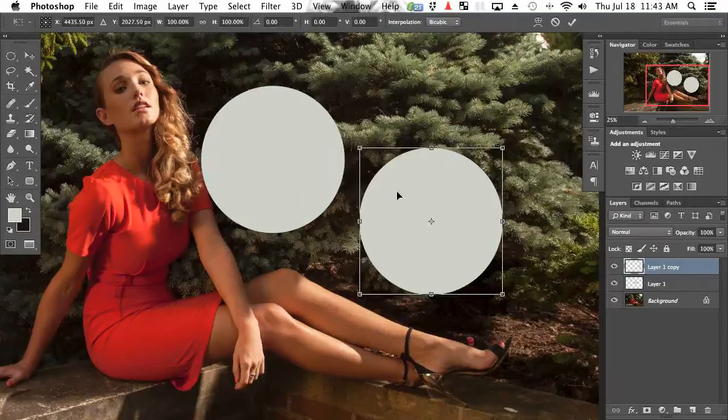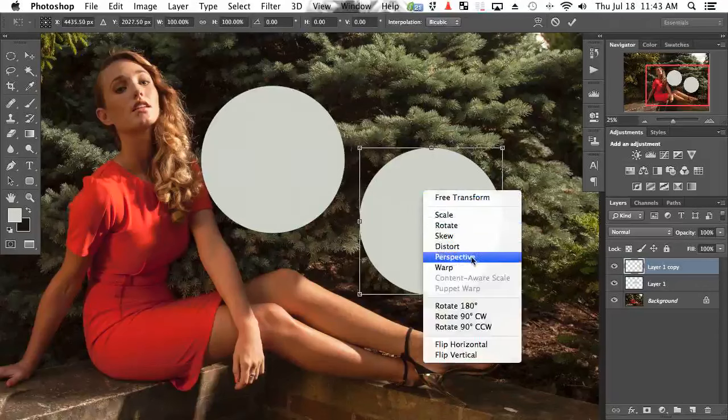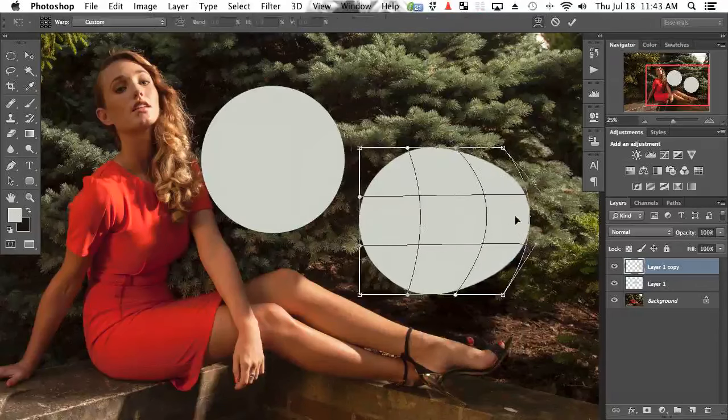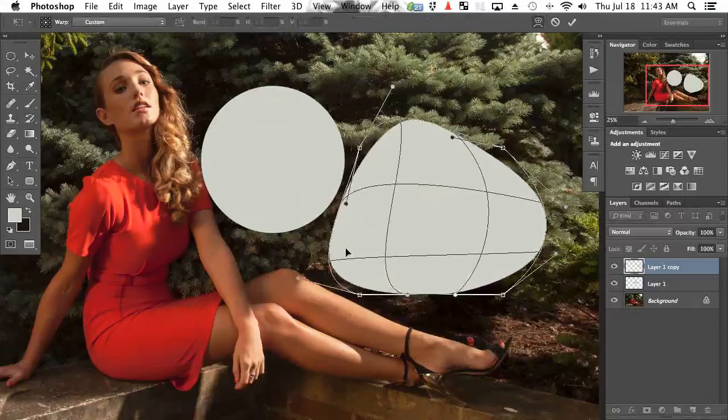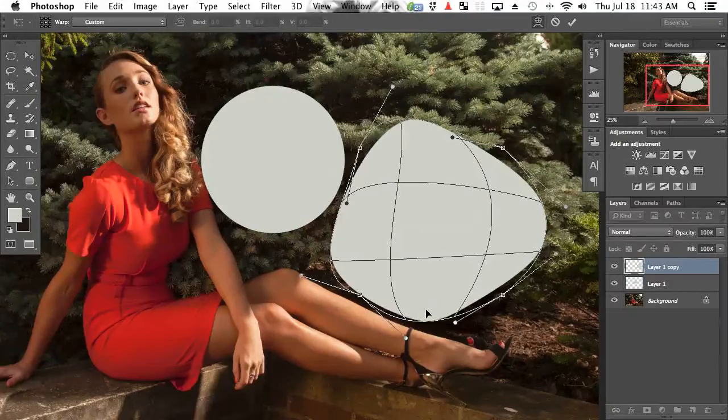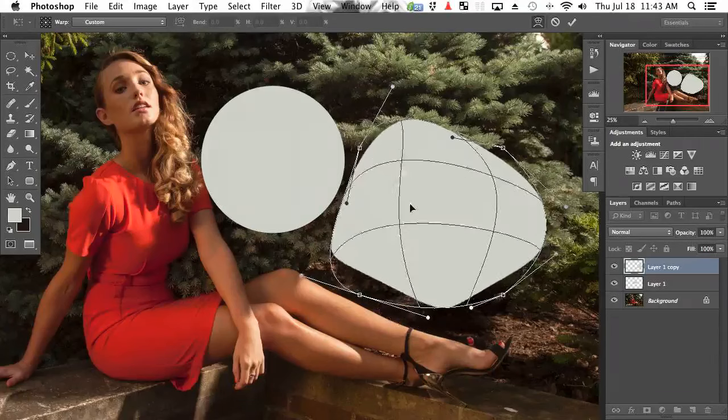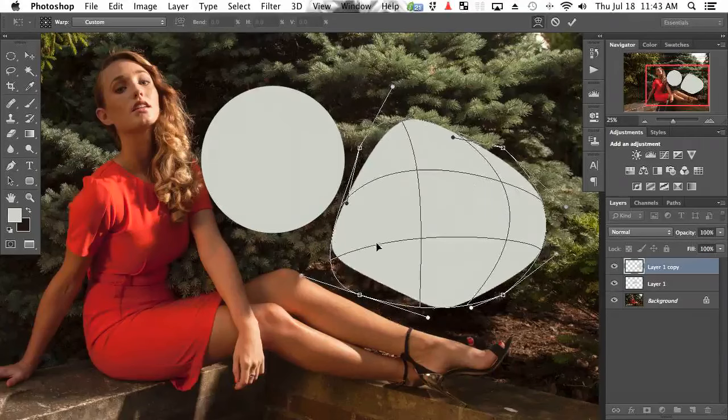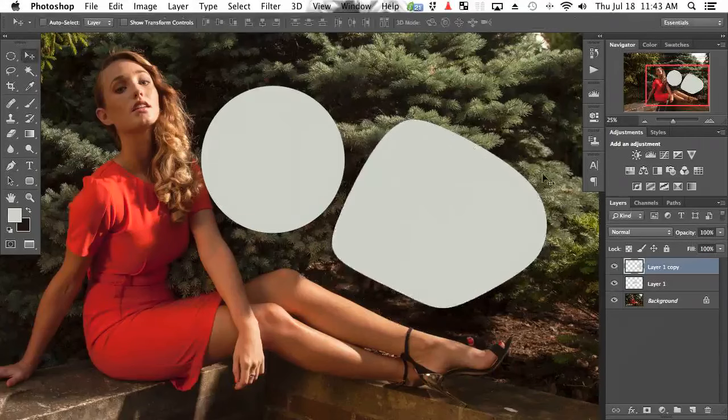You wouldn't necessarily do this over and over again. Right click, and we're going to go to warp. Warp just allows you to click and warp it into some interesting shapes. And when you're done, let's just say we hit enter. So now we've got that. What was a circle, we just turned into that.